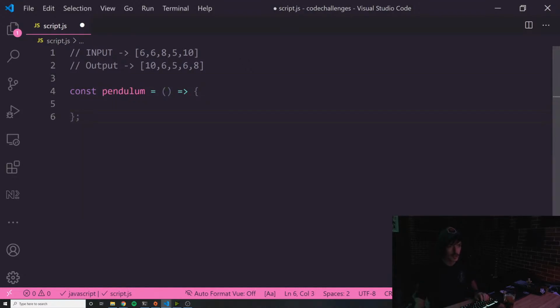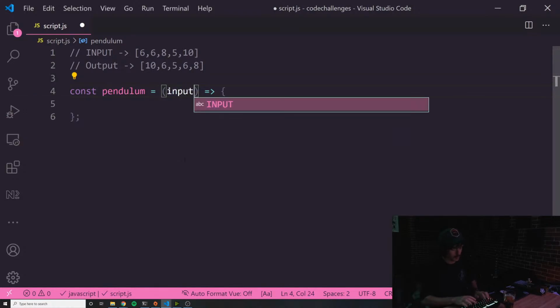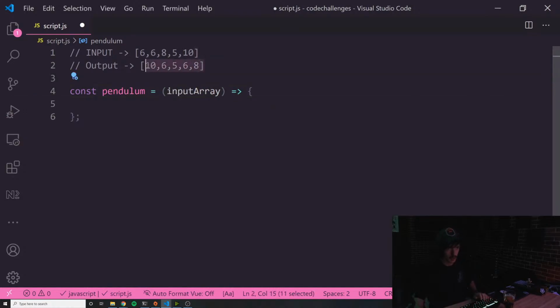And this is supposed to take the input array and end up returning the proper output array, which is this crazy pendulumated ordered array. So let's see here. How can we do this? What's my thought process? Okay.